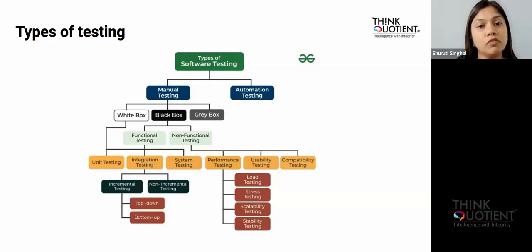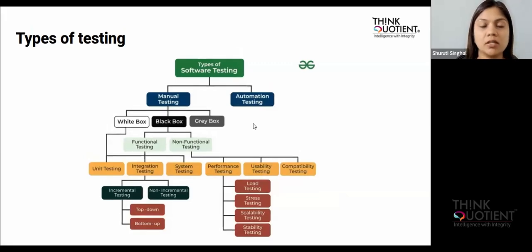And when it comes to non-functional testing, we have performance testing, usability testing, and compatibility testing. Under performance testing, we have load testing, stress testing, scalability testing, and stability testing. We are going to cover all these testing in detail one by one. But before starting with that, let us first understand the principles of testing.